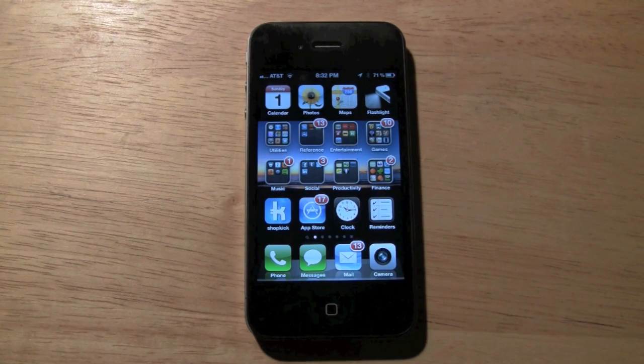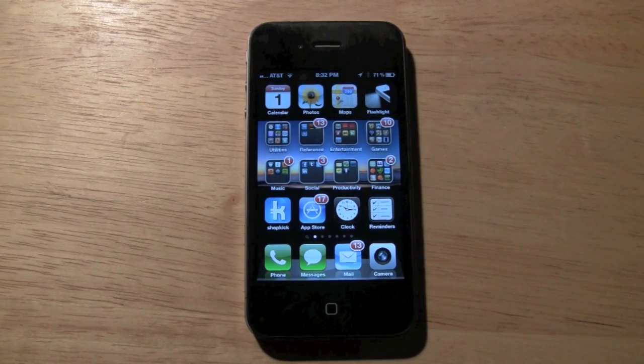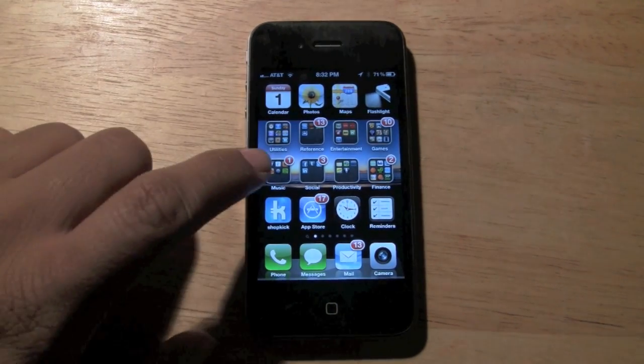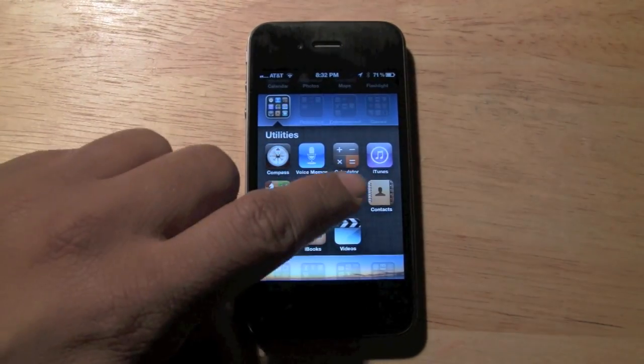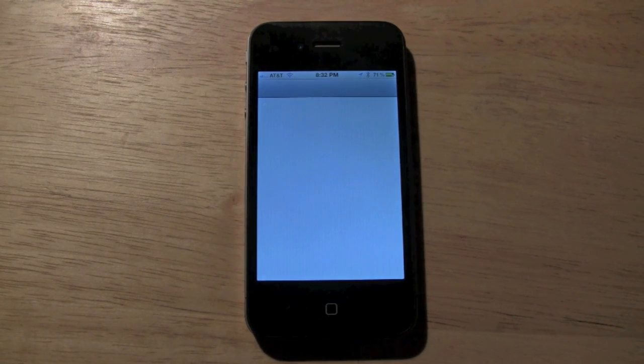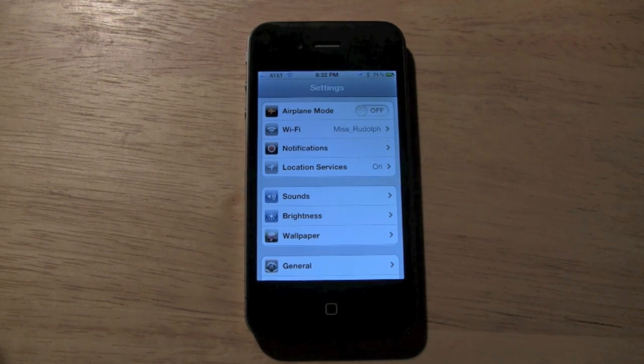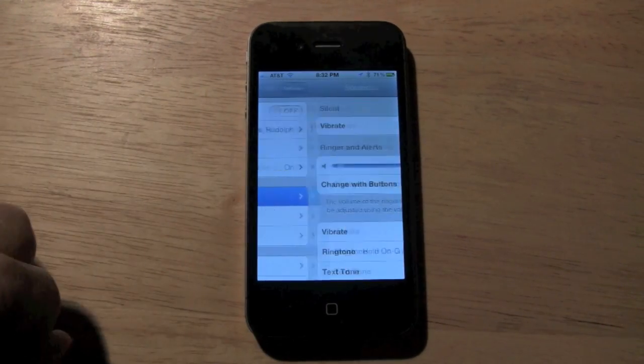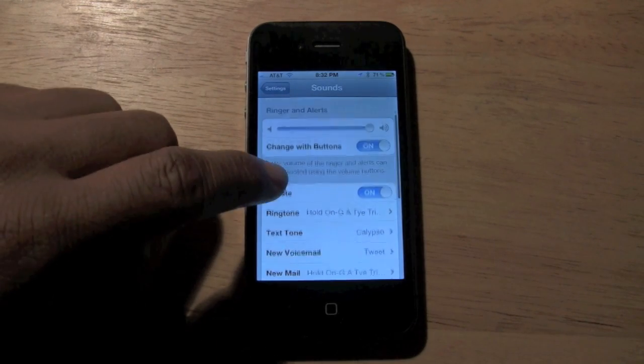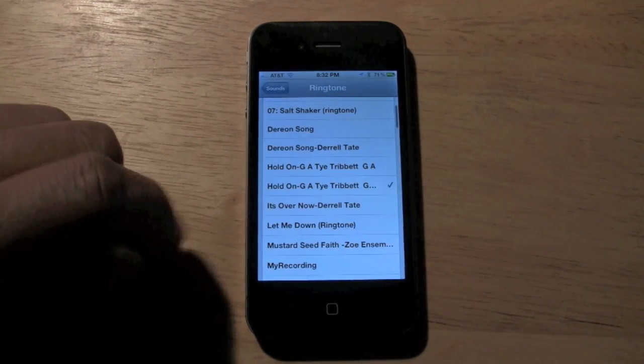All right, so now we're at step three right here. We're going to go back to the iPhone. And what you want to do is you want to find your settings icon. Go to settings. Okay. And then you want to go to sounds. And I'm going to go to where it says ringtone.